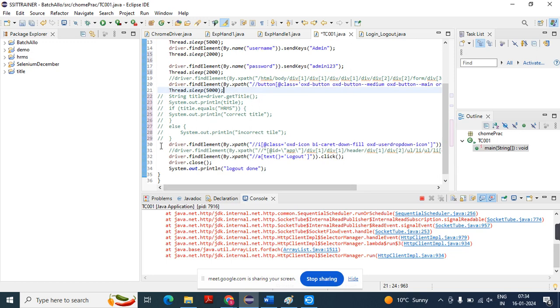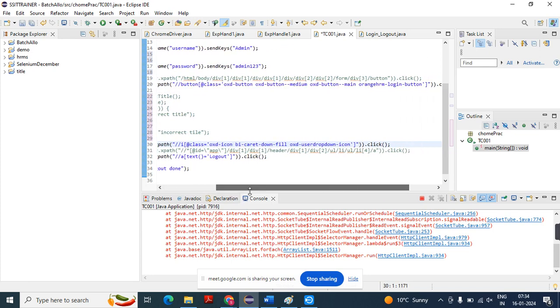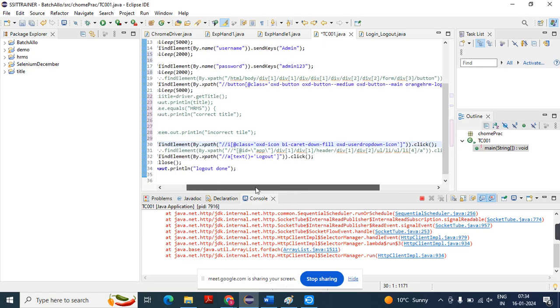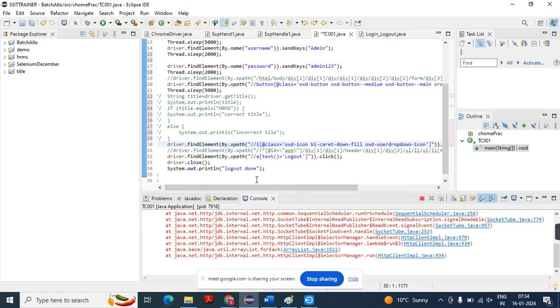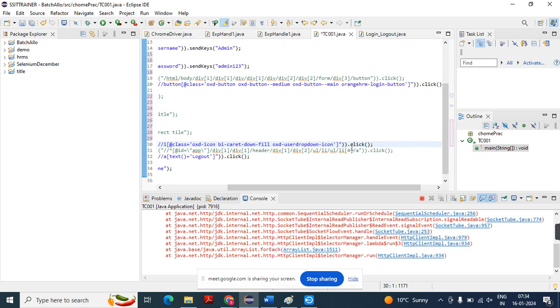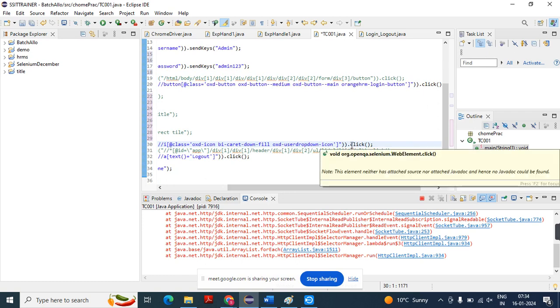From line number 30, what we are trying to do is we want to click on that drop down button just to fetch the last option like logout. So again, I am finding that element by XPath and I'm just clicking on it. The action which we want to perform is just a click.